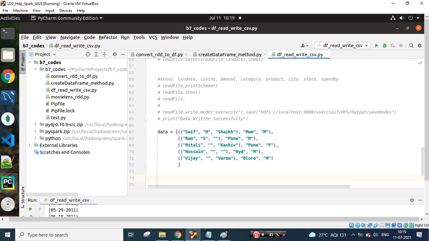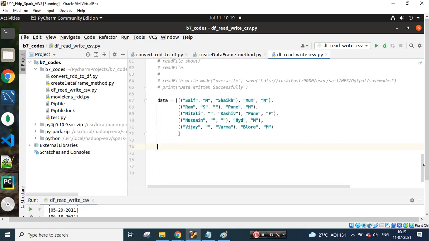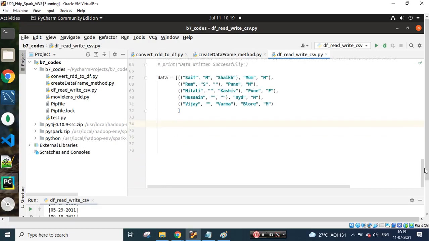Now I will be creating a nested schema for this. How will I create a nested schema? Let's understand this. Nested schema equals, we know struct type, right? In struct type will be the list. That's what I will be doing. So let me use struct field.